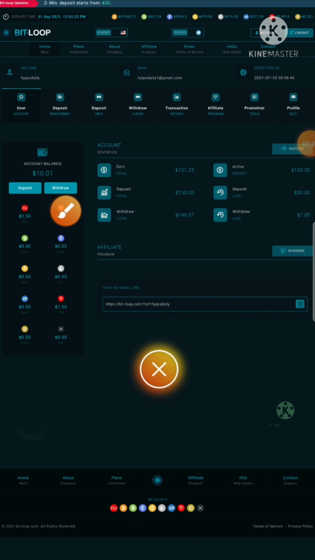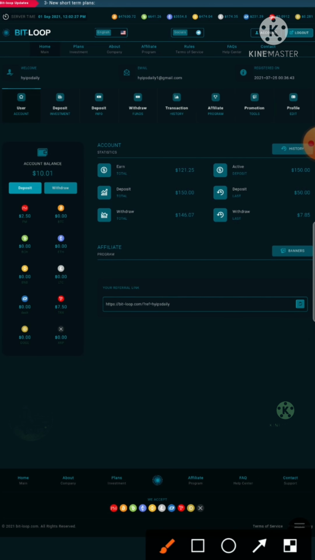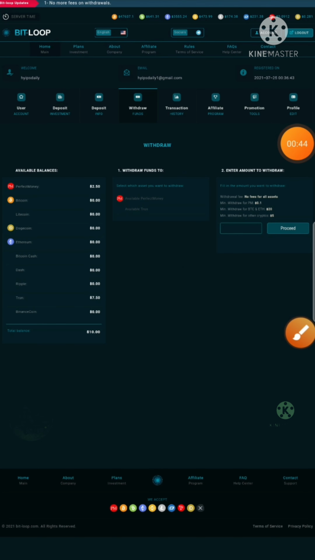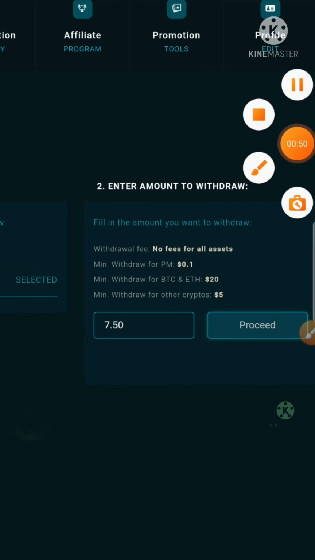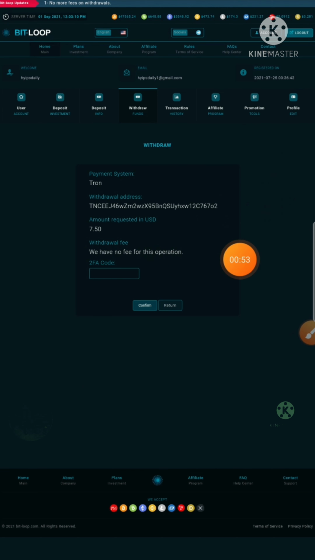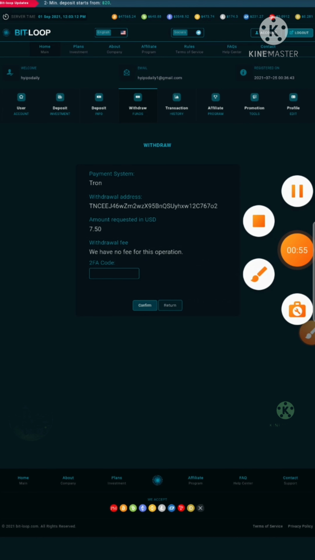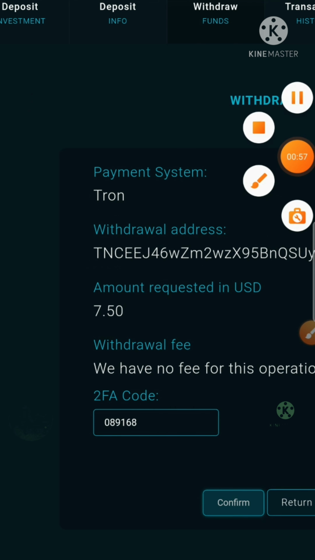You can see I have $10 in account balance. To make a withdrawal, I just hit the withdrawal button. Here I select the wallet that my account balance contains, and then I hit the proceed button. Here I enter the two-factor authenticator code to confirm this payment. I confirmed my payment and I received my batch ID.